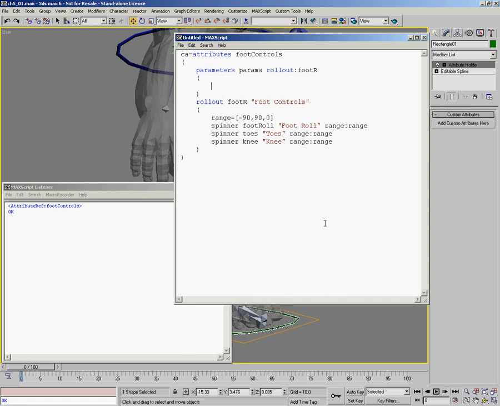The next thing we need to do is we need to create parameters where the values of these spinners will be held and where the animation tracks will show up.